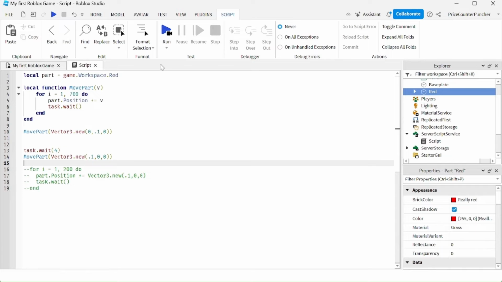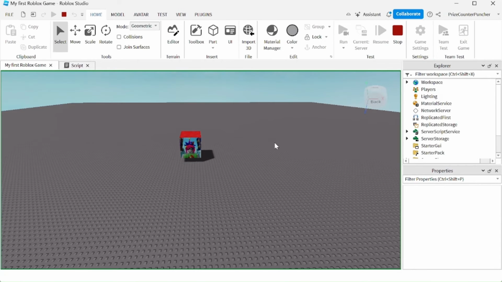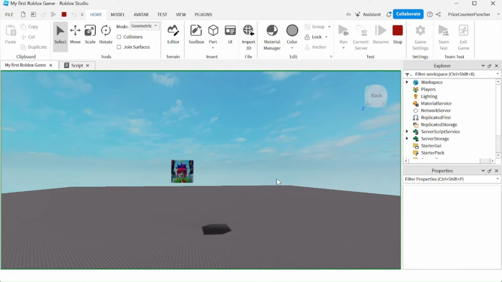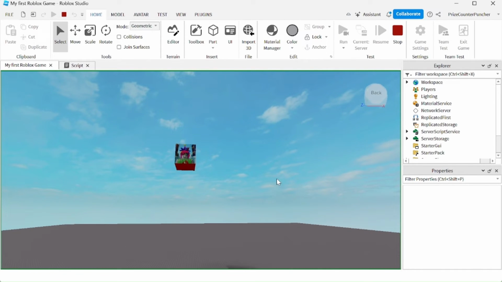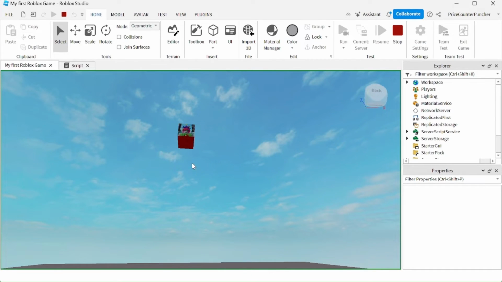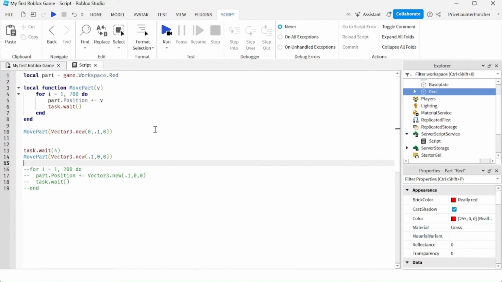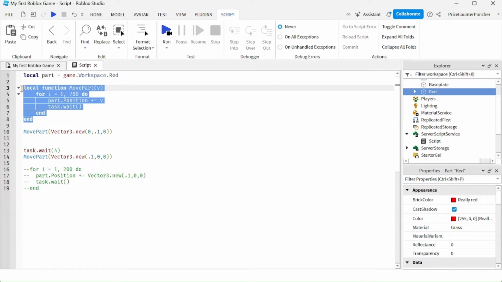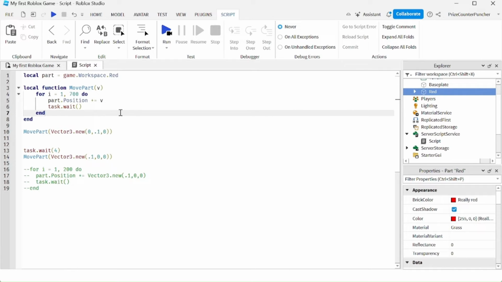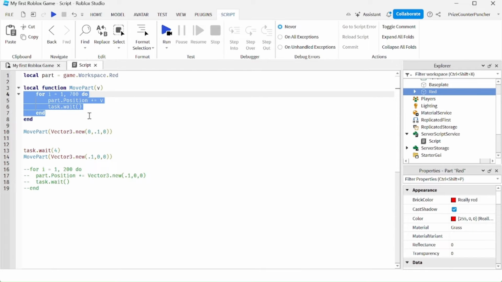Let's see if it works. There it is. It's moving the part in the Y direction. And now it should move the part in the X direction. It worked. Previously, you've seen how we declare a function with no parameter. In this case here, we have a function with 1 parameter. But there's one other thing. You see this one is moving the part up by 700 units. Well, 700 times. It's executing this loop 700 times.